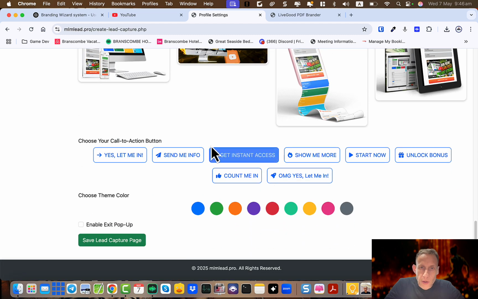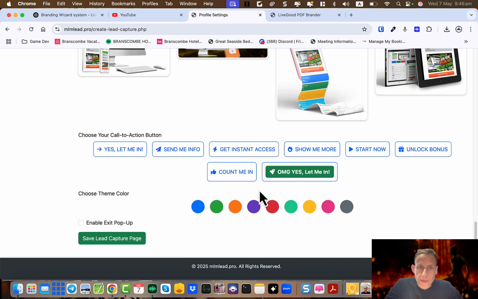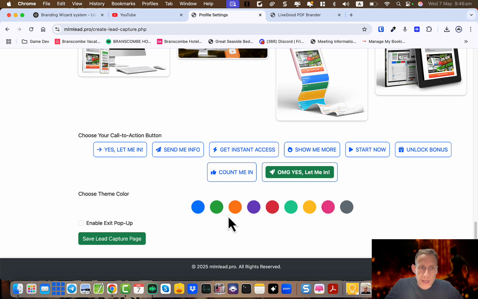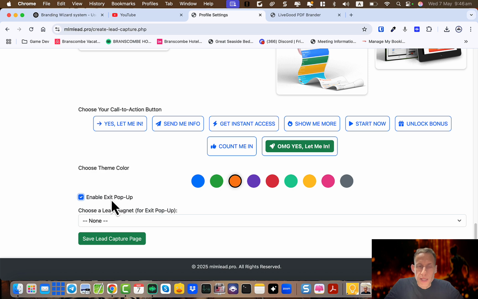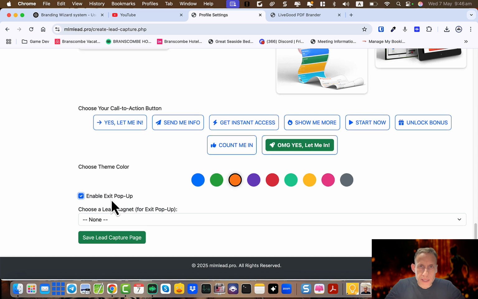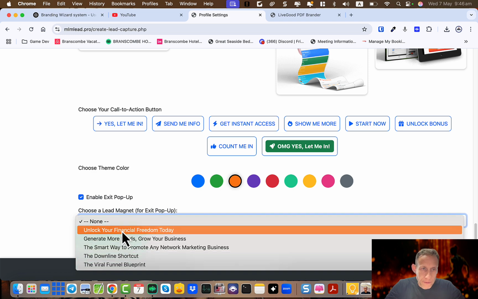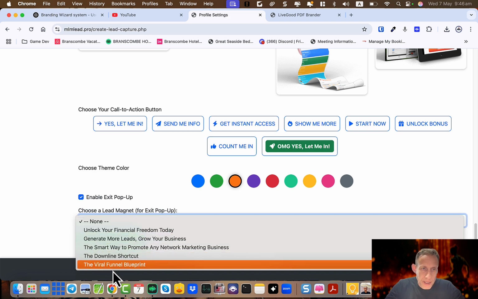Okay, and then obviously you can select a call to action button, and then you can also select a color scheme. Okay, and so very self-explanatory. And then you can also select an optional exit pop-up. What that does is when the lead is about to leave the page, in other words, their mouse leaves the browser window, as if to close the window or to move away, a pop-up box will pop up immediately, giving them a last chance to take action on a particular offer. So we've got a bunch of offers here, and we're going to be adding more. You can just select a topic.